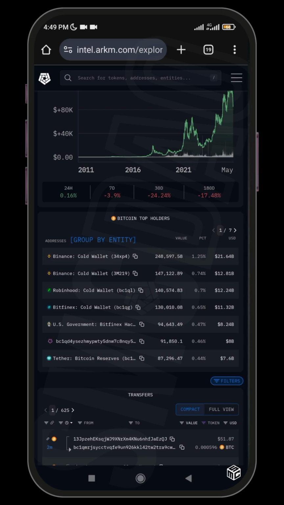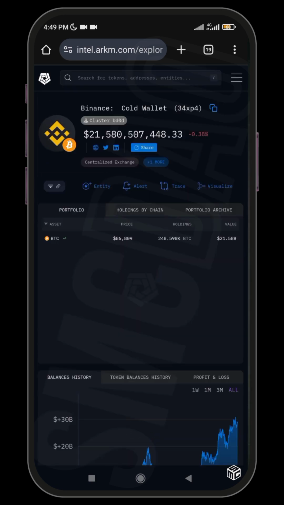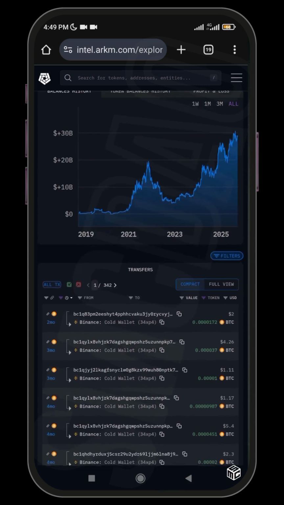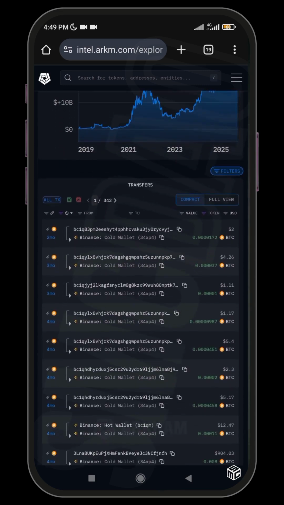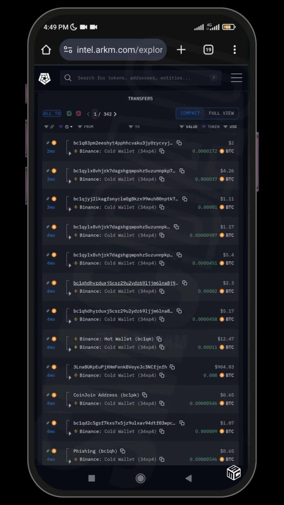Now tap on Binance Cold Wallet. You can see their portfolio is 100% BTC. This is the balance history. Scroll up to see transfers. This is the transfer tab. All these tiny moves are just normal user withdrawals. A red flag is when you see a big transfer out to a Binance Hot Wallet or another exchange. Currently, there are no huge transfers, which means it's safe.